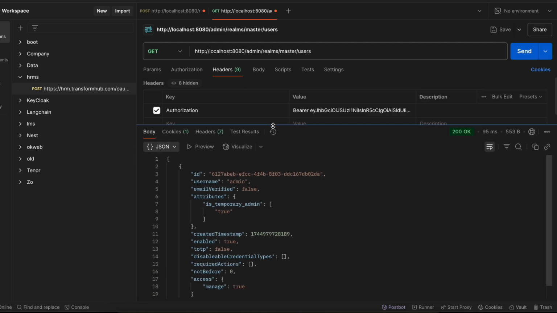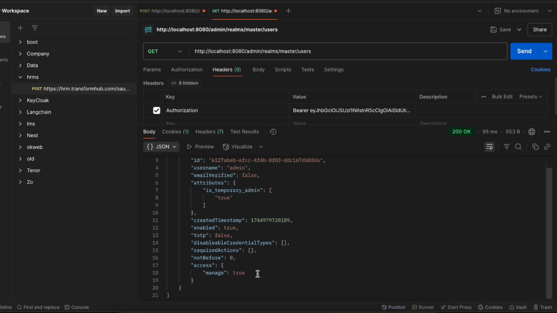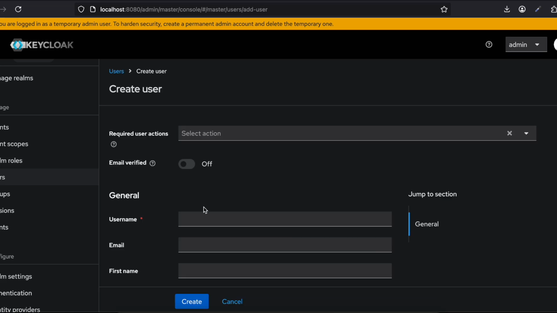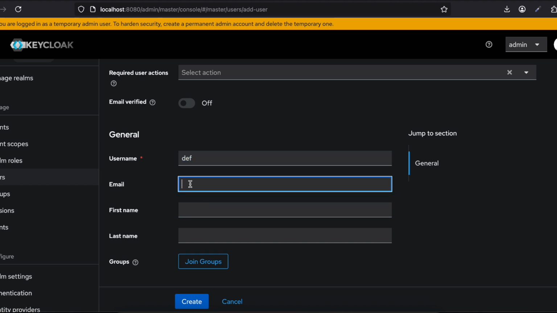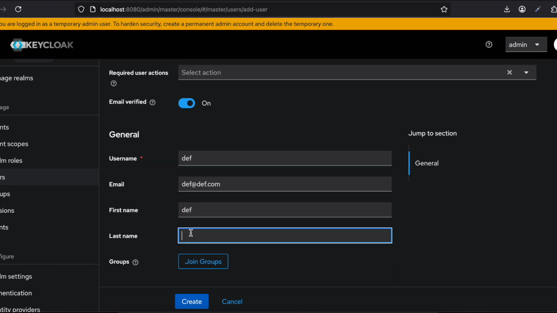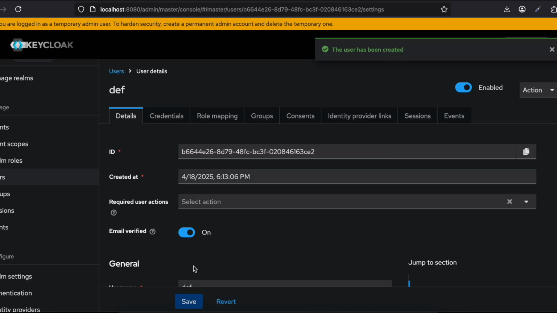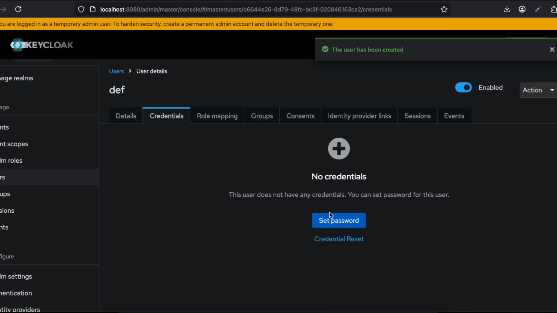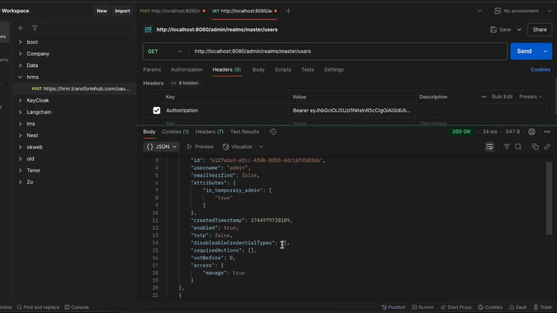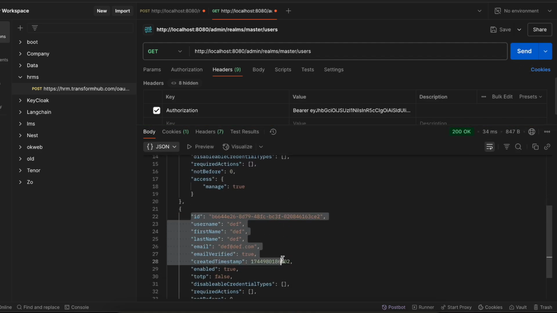And here you can see currently I only have one user, the admin user. So I'll quickly add one user as well. So go to users, click on add user, and I'll just add it as def, whatever you feel like, def@def.com. I'll just make the email verified as well. First name is def, last name is def, and I'll click on create as well. If you want to give some credentials, you can do that, but it's fine in our case. And I'll click on send again, and here you can see I'm able to see def as well.